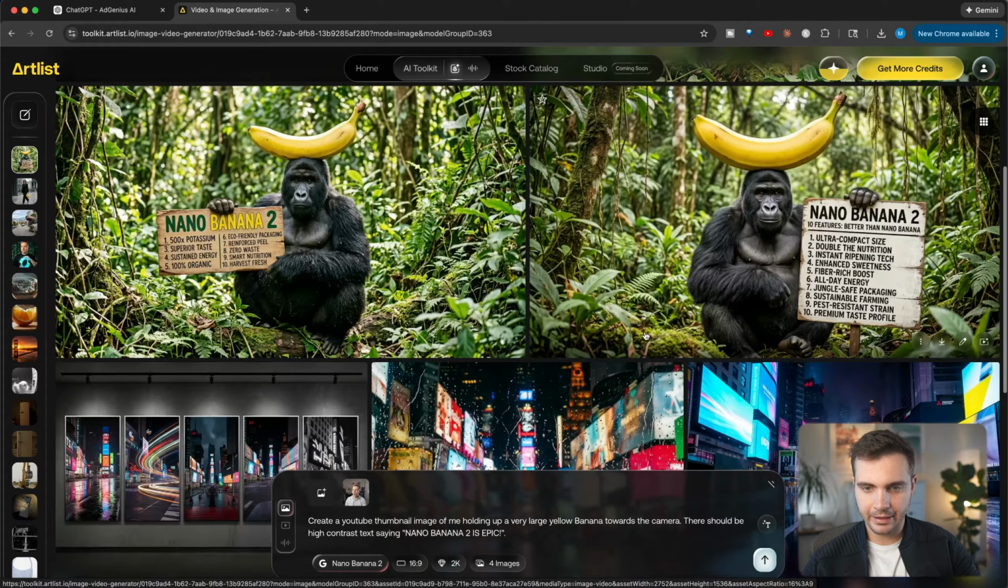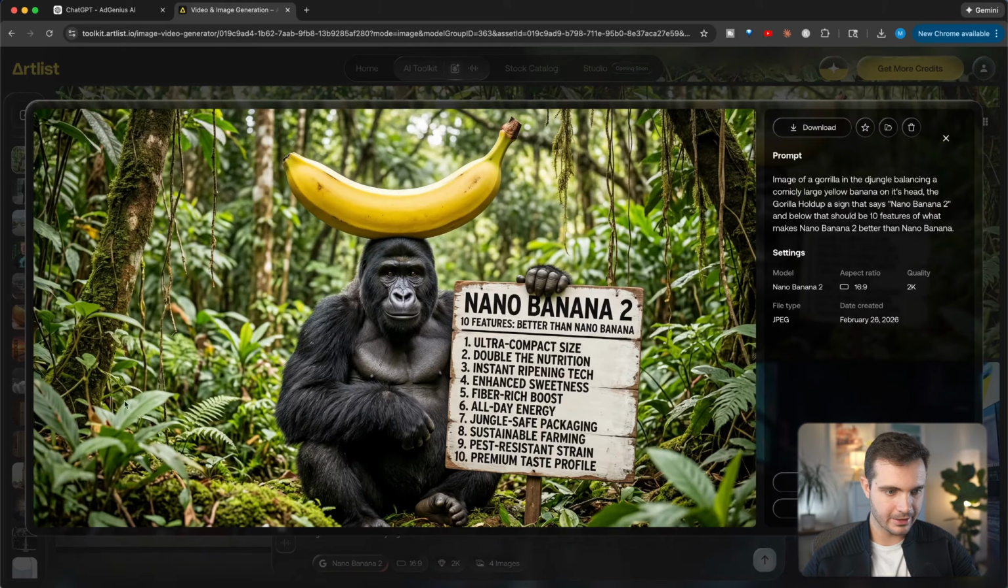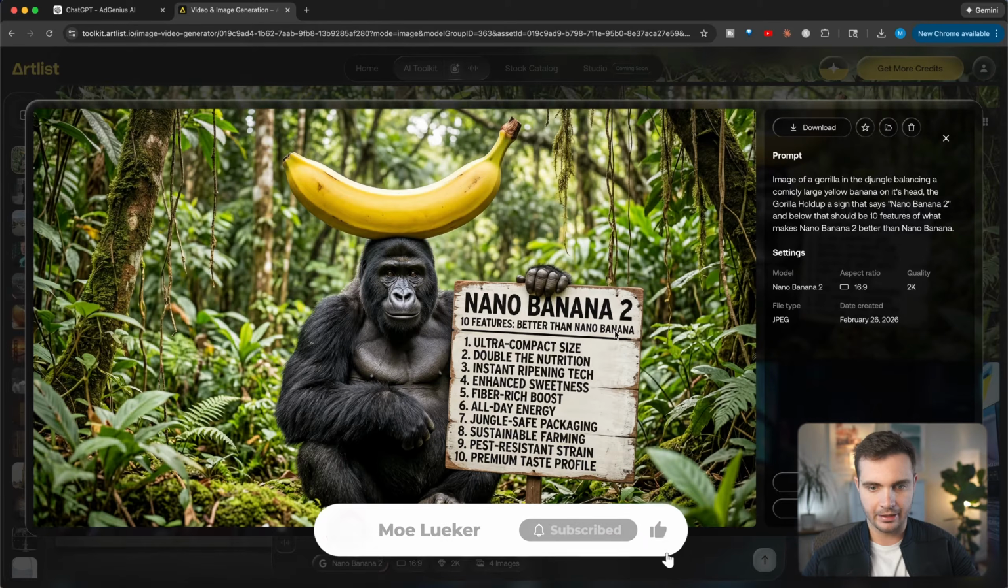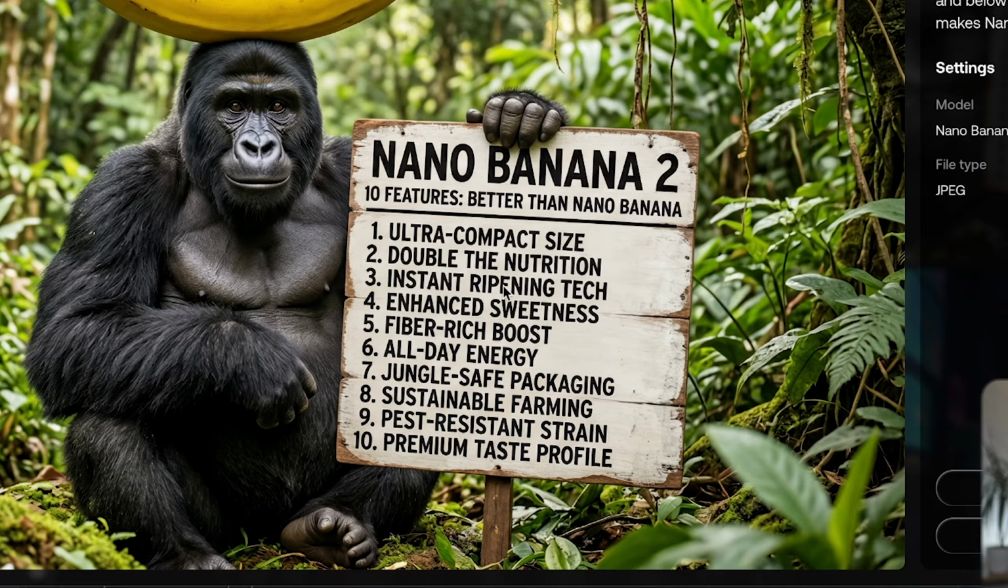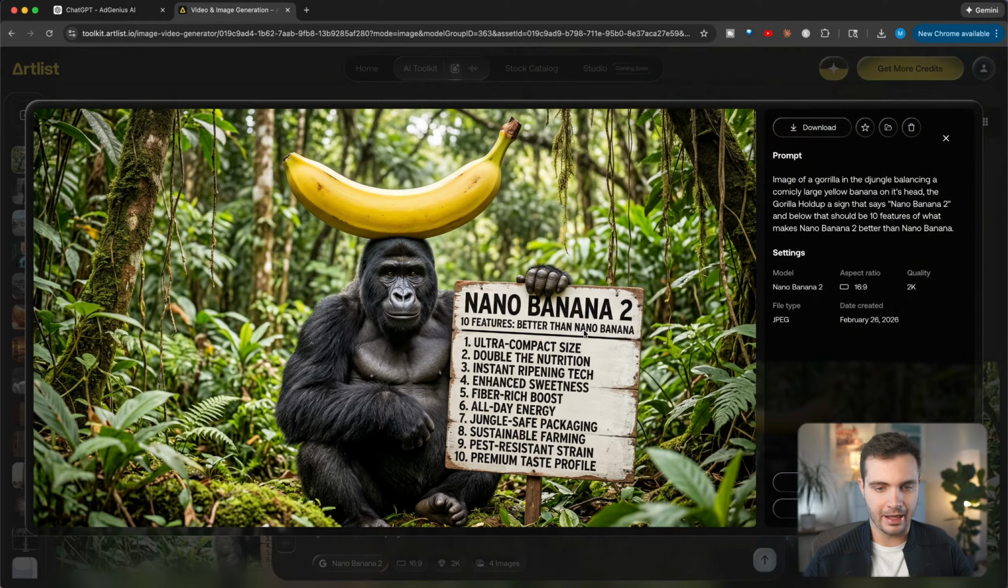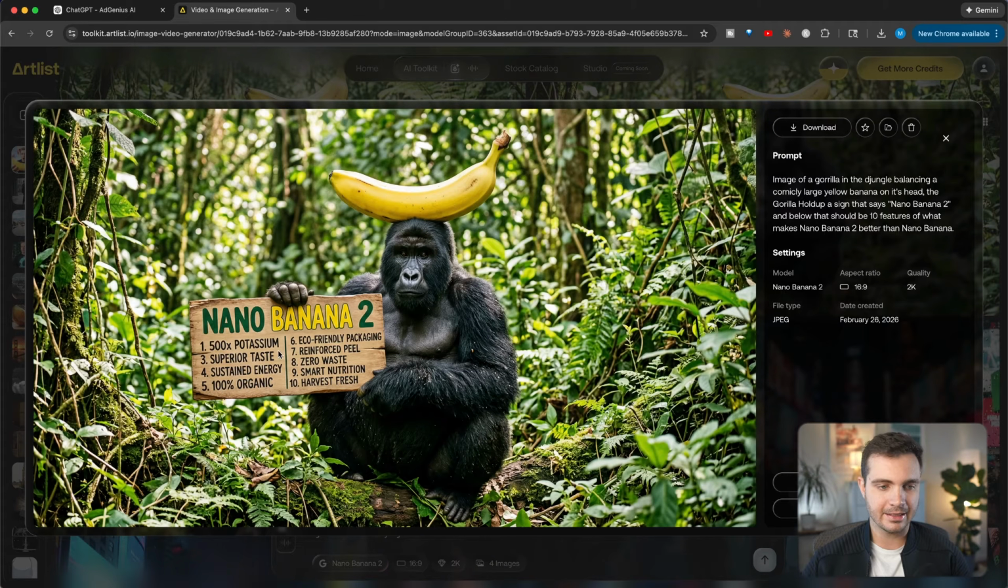And while this is generating it, here are the shots of the gorilla. As you can see here, the attention to detail is great. This looks like a really realistic gorilla, and it says Nano Banana 2, 10 features better than Nano Banana. Ultra compact size, double the nutrition, instant ripening tech. And these are not related to Nano Banana, the technology that we're talking about, but since I didn't specify it, based on the context of the gorilla, it was just making up facts of how Nano Banana 2 is better than just the banana. But the key takeaway is that the text is now better and has fewer errors in it. So you can use this for ad creatives or whenever you need to show text.